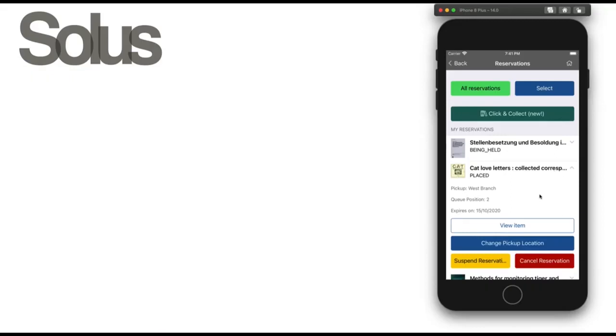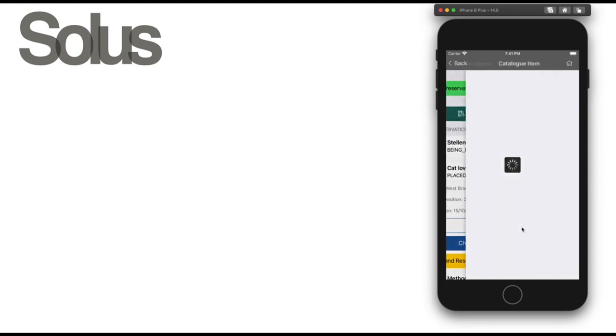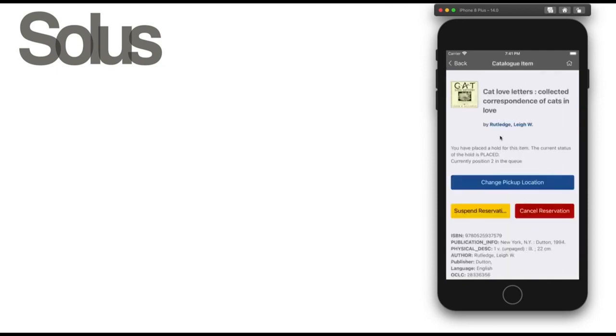I've got a few there that have just recently been placed and one that's being held for me at the library. For the ones that have been placed and are not yet filled, there's a few different options, and again, this will depend on the library catalogue system in use. I can change the pickup location, I can suspend or resume the reservations, or I can cancel that reservation if I decide that I don't want that item anymore. If I want to, I can go through and look directly at the catalogue record for that item, and we see the same options here.